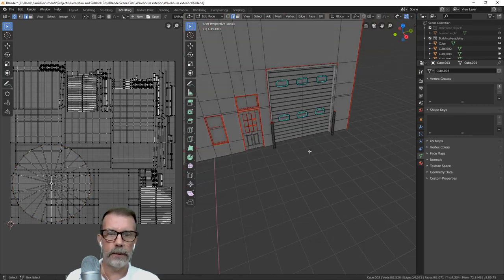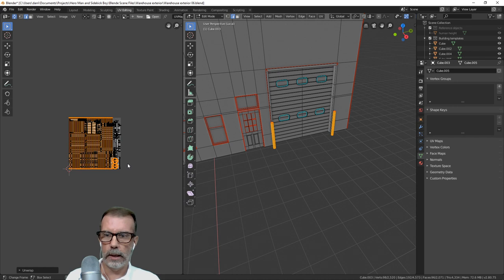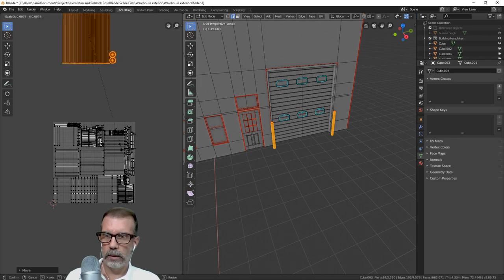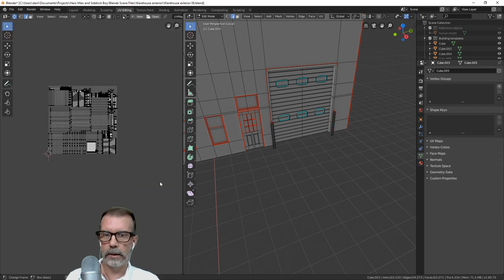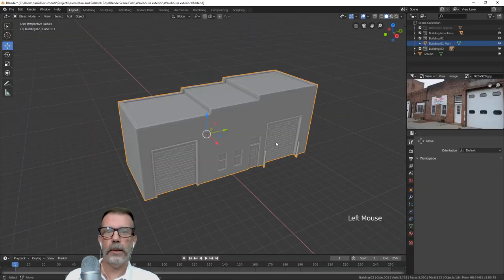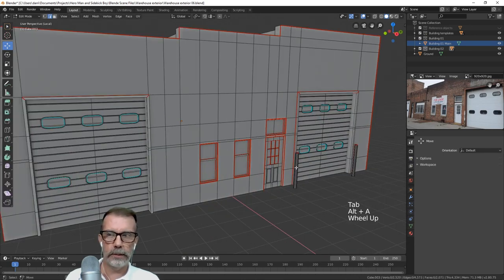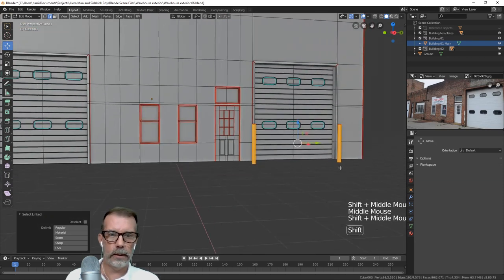Okay, so now let's grab these two, and we'll unwrap those. There they are. We'll take them, we'll scale them way down, and plop them right in here. There we go. Look at that. Okay. But we need color ID for those as well, right? So those are going to be some sort of different thing. They will be the same.